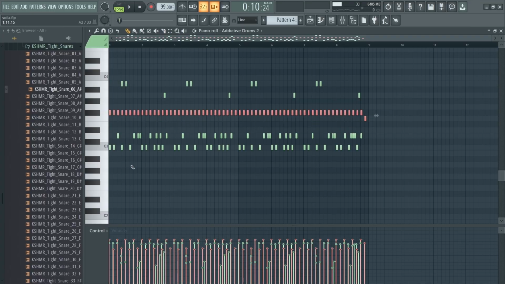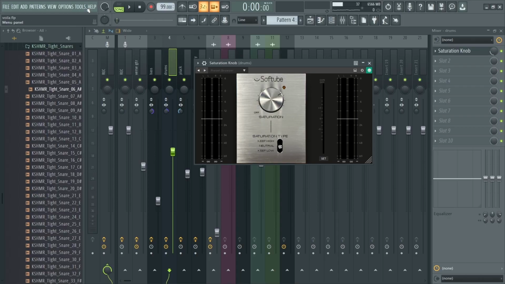It is important that you vary the velocities of each note to give a more real feeling, because a drummer never hits with the same force at all strokes. For the effects in this case, having already high quality drums, I added only a little saturation with the Saturation Knob.